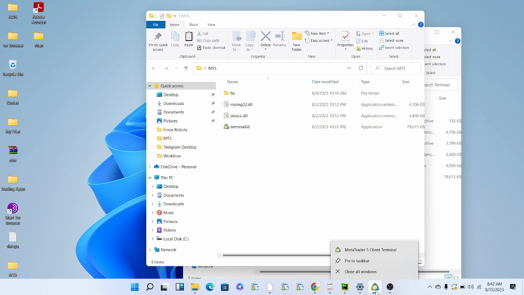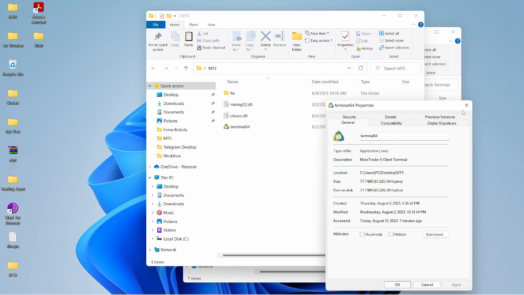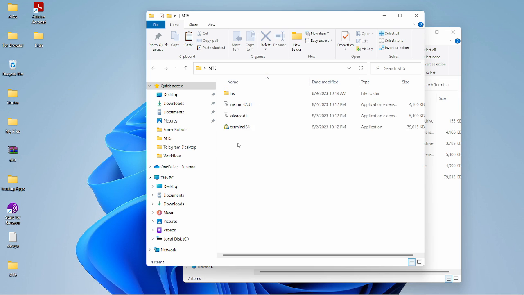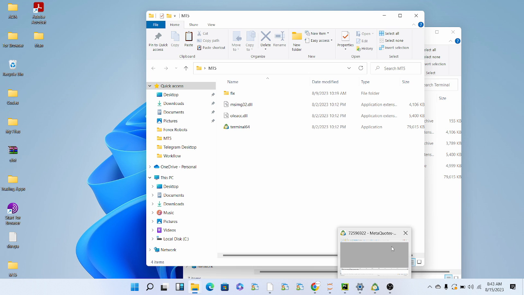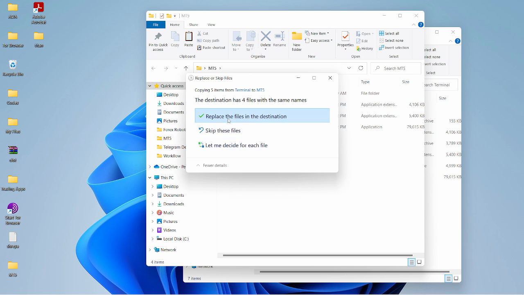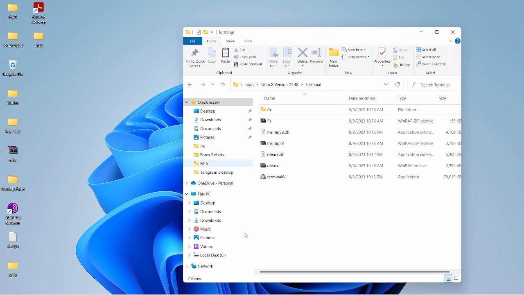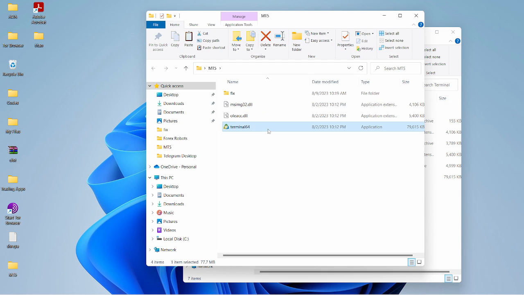Just right click on it, click on the terminal, click on properties, and click on open the file location. Once you do that, you'll be able to find your default terminal location. So we're just going to right click here. We want to make sure that we have this terminal closed. Then we're going to right click here and paste this. So we're going to replace all the files here. Once we've done that, we can open up the MetaTrader 5 terminal here.